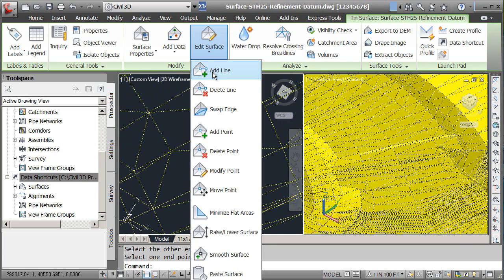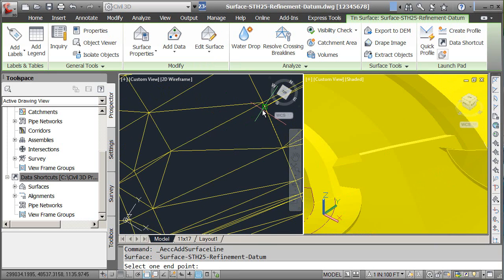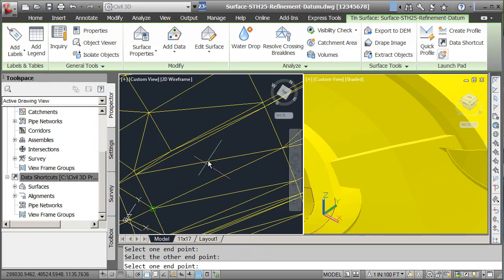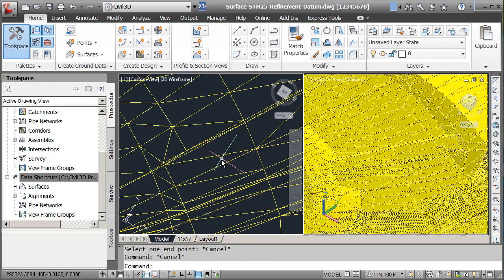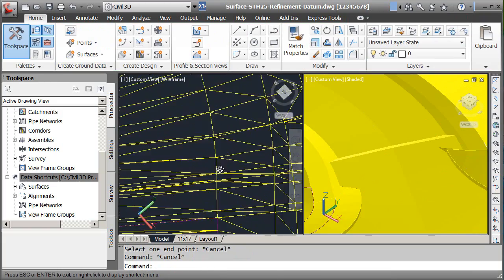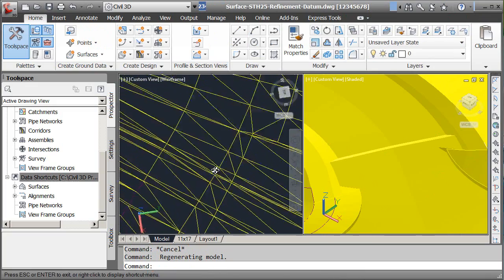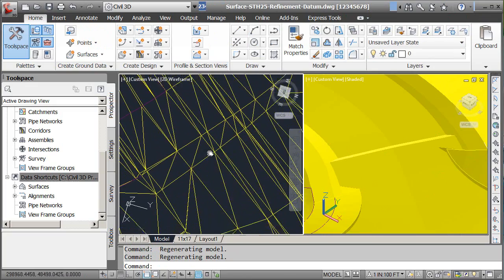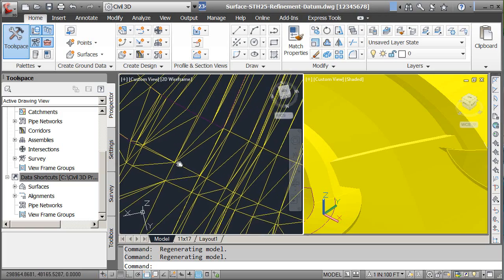Let me go back to the menu, Add Line. Let's go from this low side to this low side. Perfect. That's what I wanted. Let me hit Escape a couple times to get out of the command there. I'll hold my wheel and the mouse down, and we'll orbit this around.